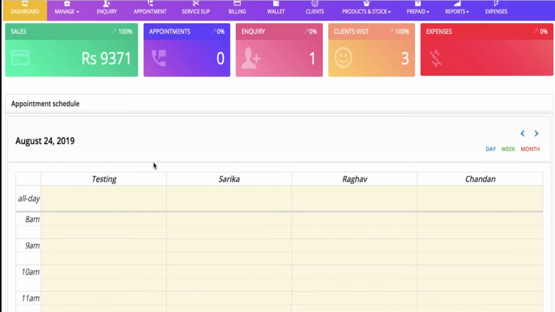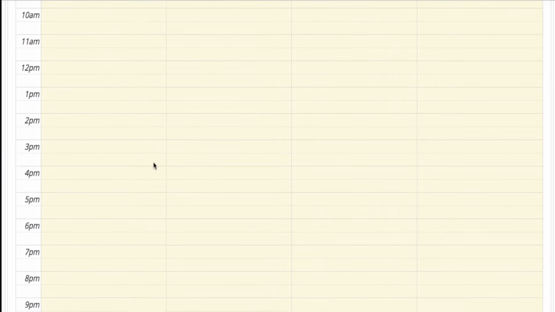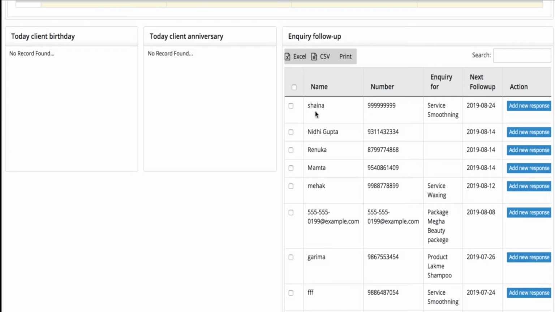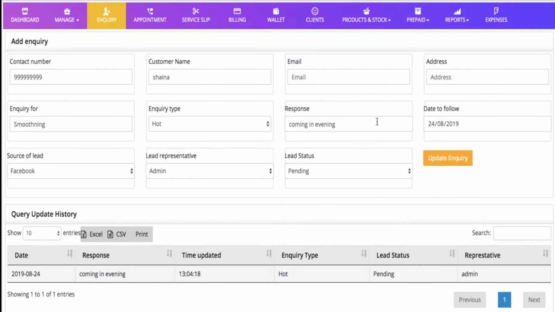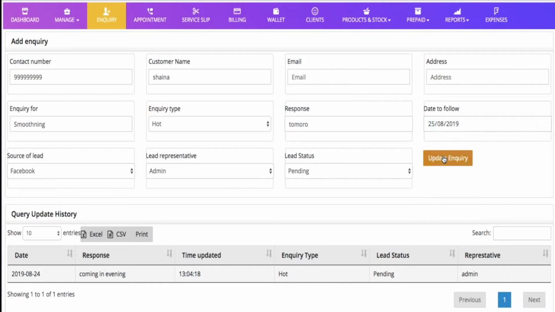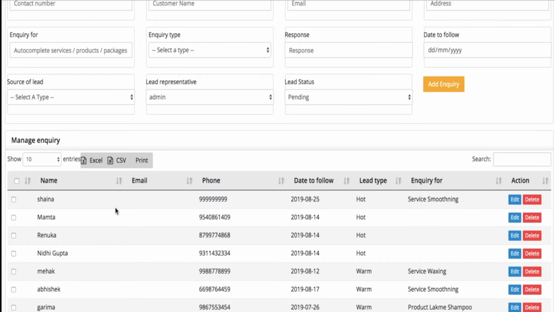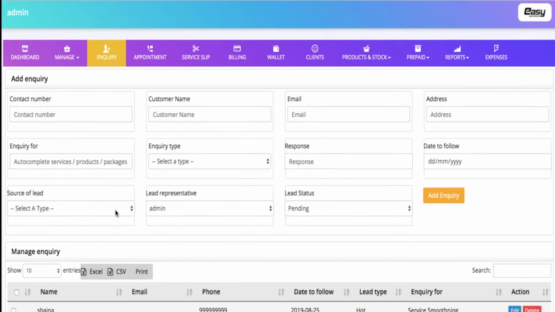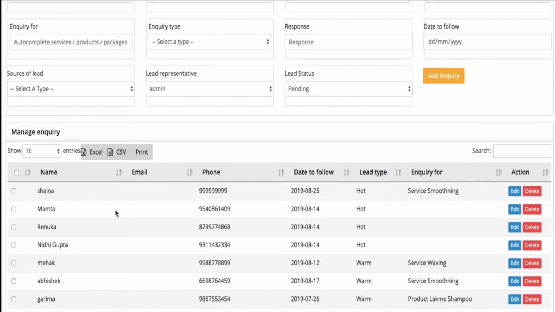So where does this inquiry go? Because we've chosen the next follow-up date as the 24th, which is today, you can see that the client name has appeared here. And if you call her in the evening to confirm whether she's going to come today or not, and she says that she could not make it today and she'll be doing it tomorrow, you can simply add tomorrow, and again set the next follow-up date to tomorrow. That's all. You've added an inquiry successfully, and also remember, you will always be able to see every response of the client.